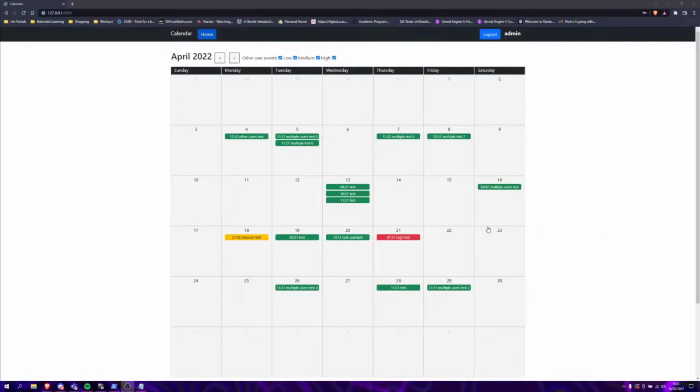Hi, this is my update for my calendar website. This is my A-level project for A-level computer science. We can see a few changes to the main calendar.